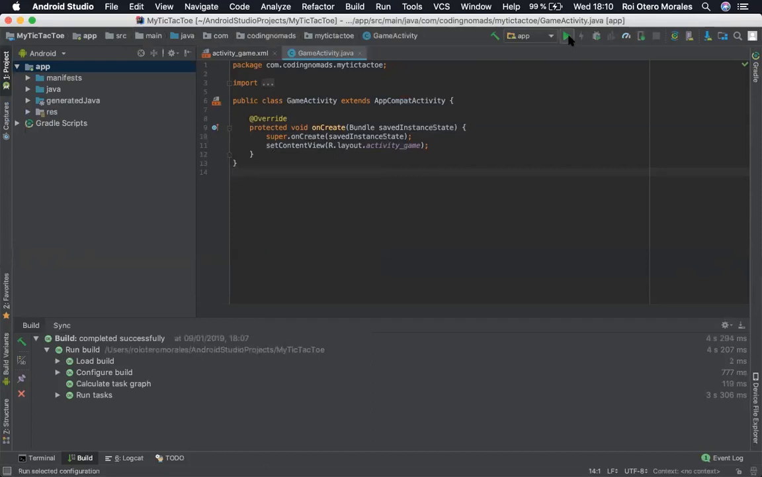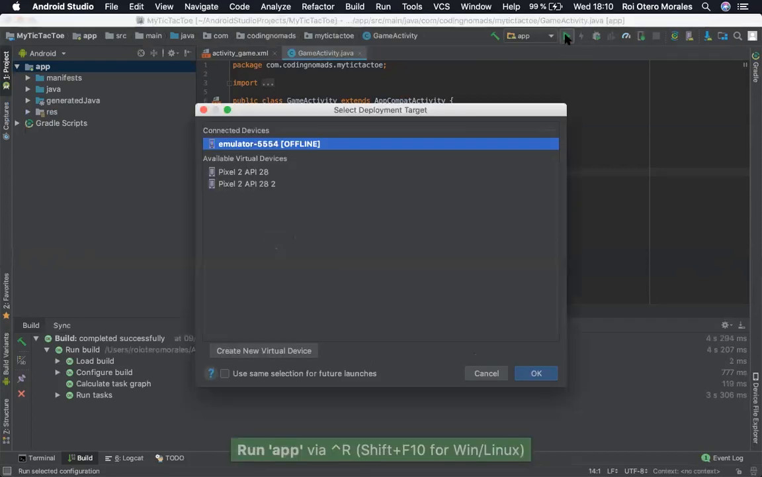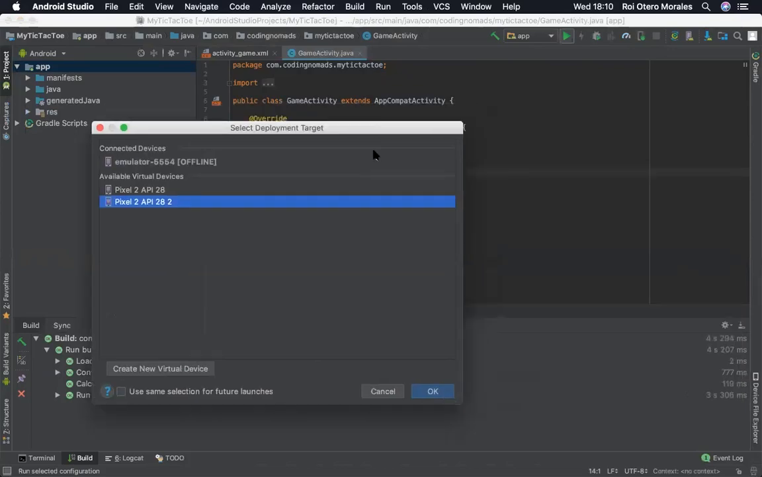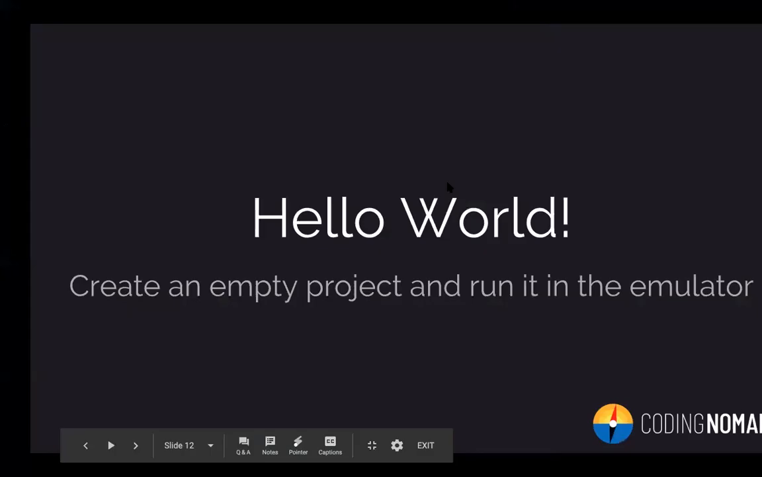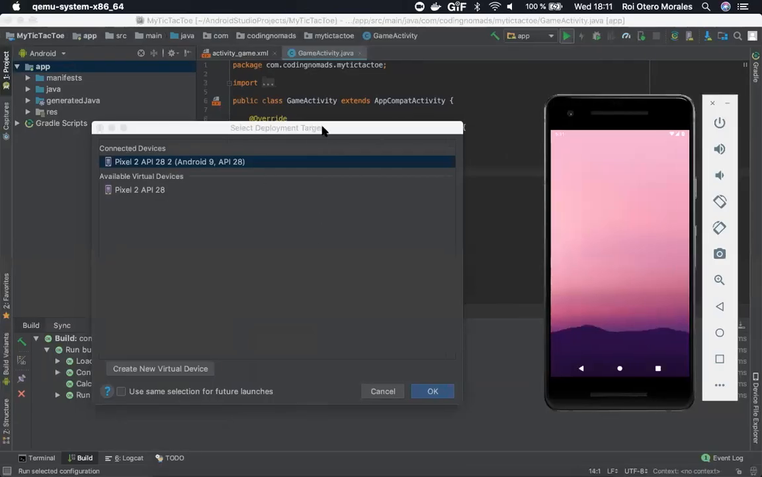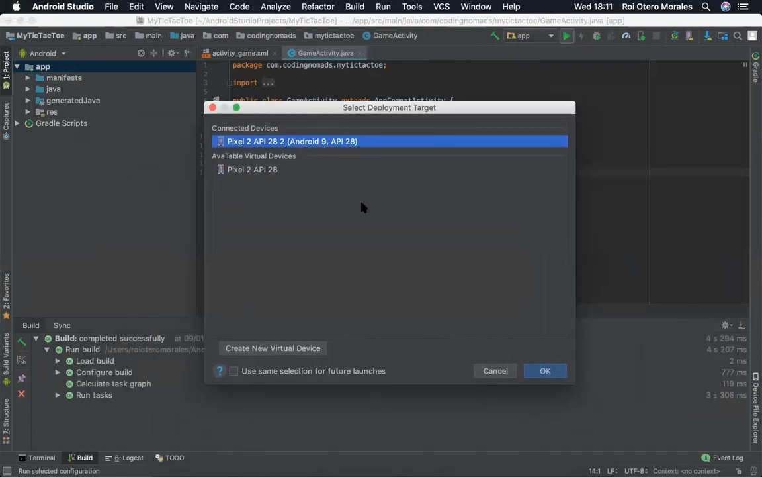Let's just click on Start, this small green arrow. And we are gonna say that we want it to be in the Pixel 2. Let's check if it's booted. It's still booting. So, okay. While it's booting, after it boots and the application runs, we are gonna have something like this: an empty screen with hello world on it. This is the default project that comes with a default empty project in Android.